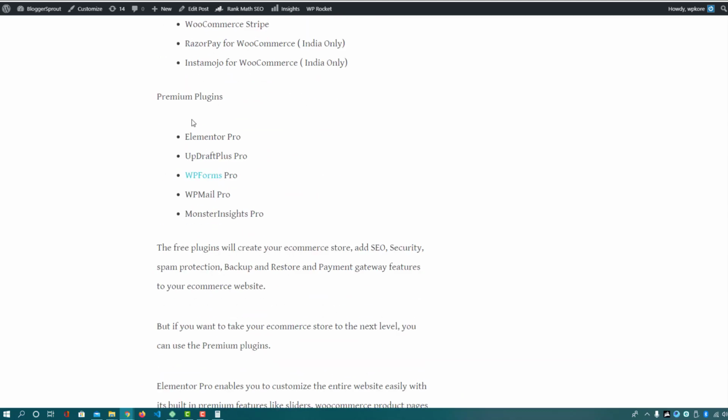Now coming to the paid plugins, we have got some really great and awesome features. Elementor Pro. Since you are using Elementor, Elementor Pro will enable you to do much more things, and you can create much more designs with its pre-built features.